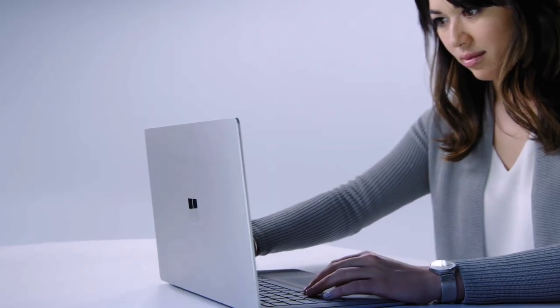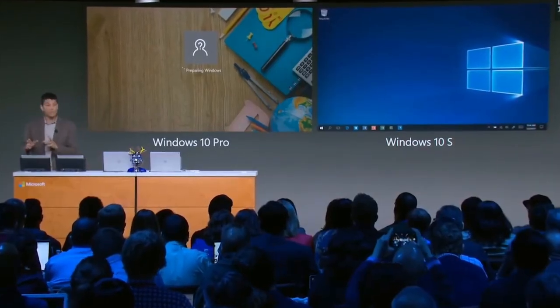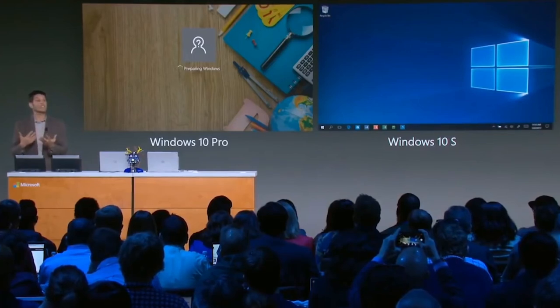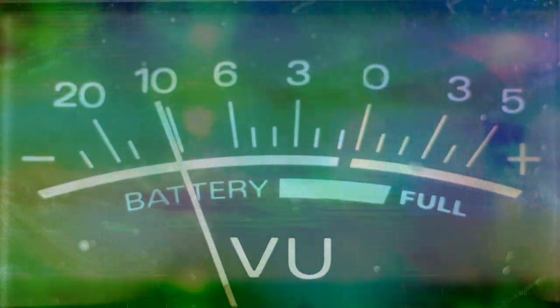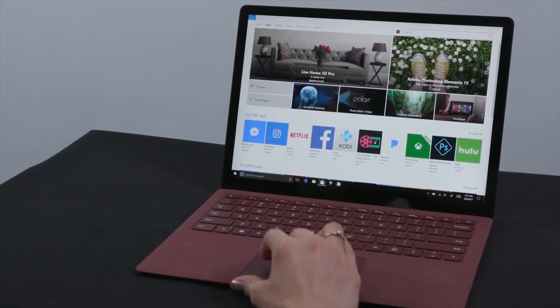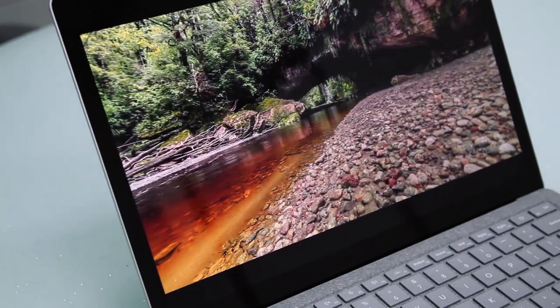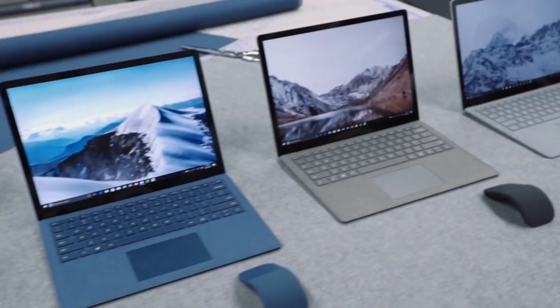Because it only runs Windows Store apps, it's a lot more secure. The OS is very lightweight and will boot almost instantly, and it has a lot less power draw, resulting in a few extra hours of battery life. But if you're unhappy with Windows 10 S, Microsoft are offering a free upgrade to Windows 10 Pro for anyone who buys a Surface laptop until the start of 2018. And then after that, it will only cost $90 or so.